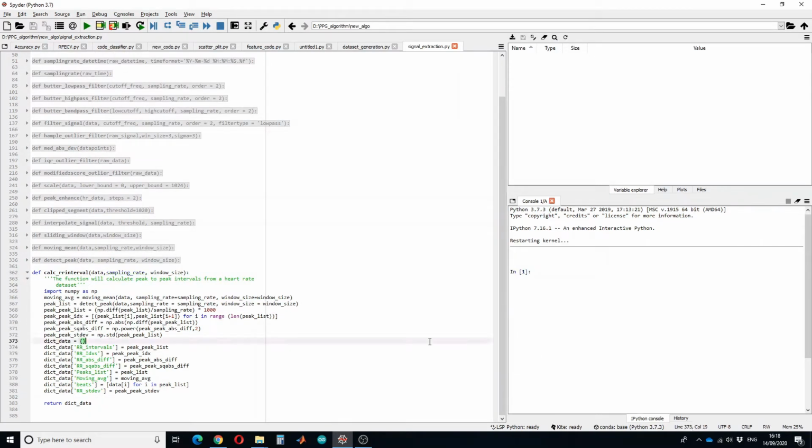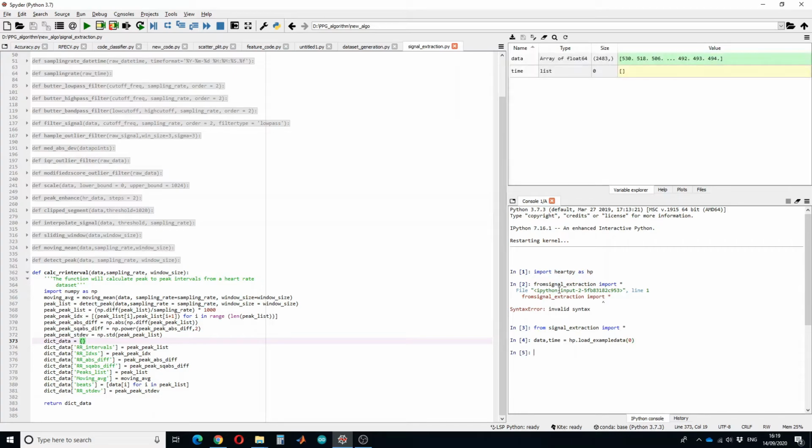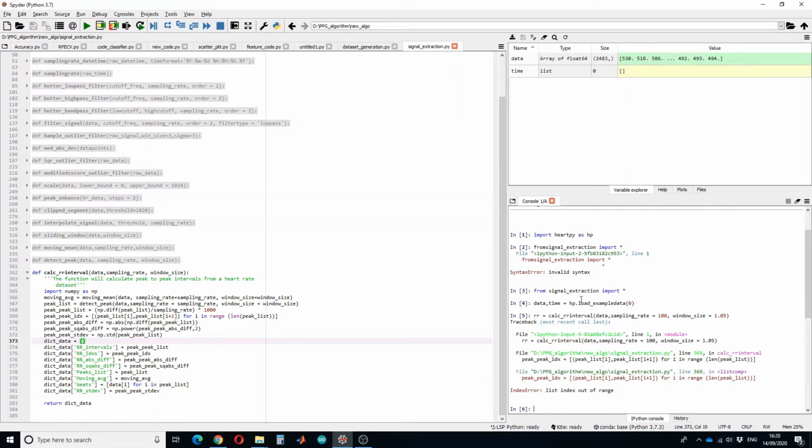Let's run an example. Let's call the function. So this gives us the error of index out of range, and this is because I have calculated peak to peak indexes including the last peak as well, but this should be up till the second last peak, because there won't be any RR interval after the last peak. So save this and rerun the example.